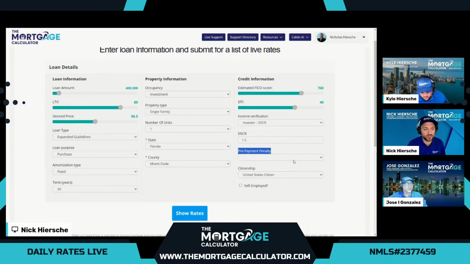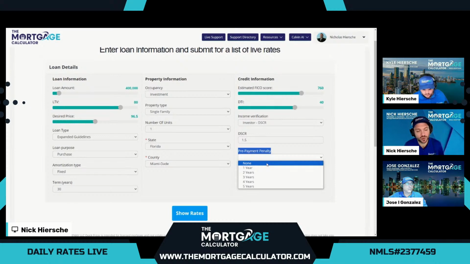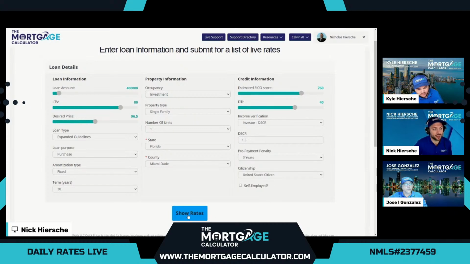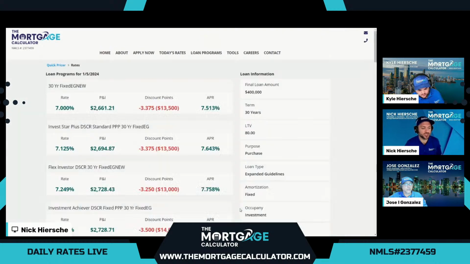And finally, prepayment penalty must be selected for a non-QM investment. 3 years is standard. There are options to select 0 that will limit what shows up and cost more. And there are options for 5 years, which will again limit what shows up, but does save our customers some money if they're long-term. 3 years is standard. That's what we use for the demo here. So let's check the DSCR options today.